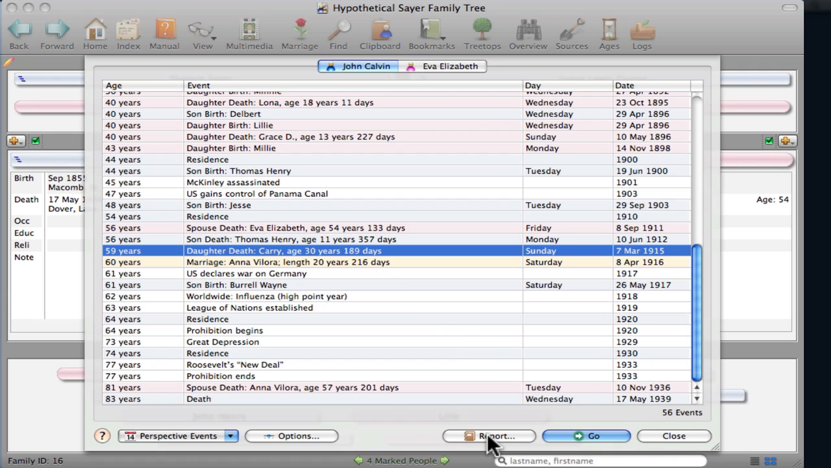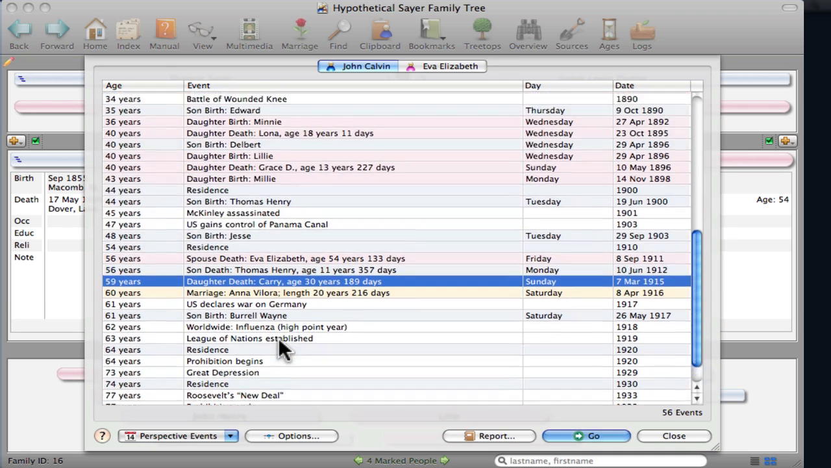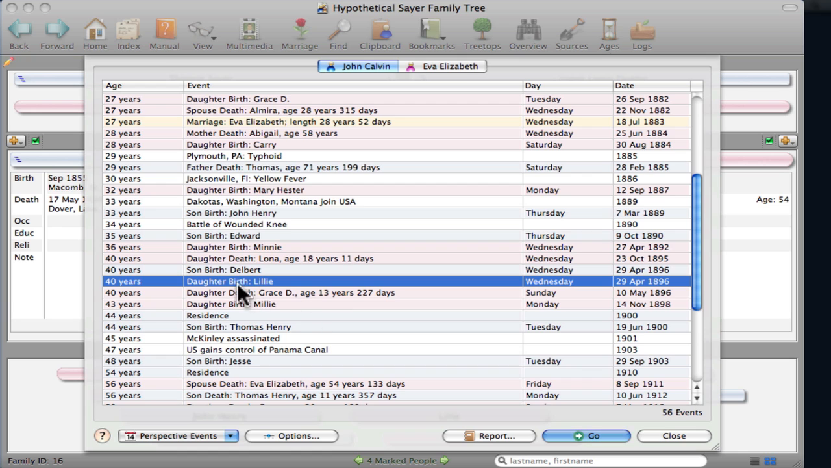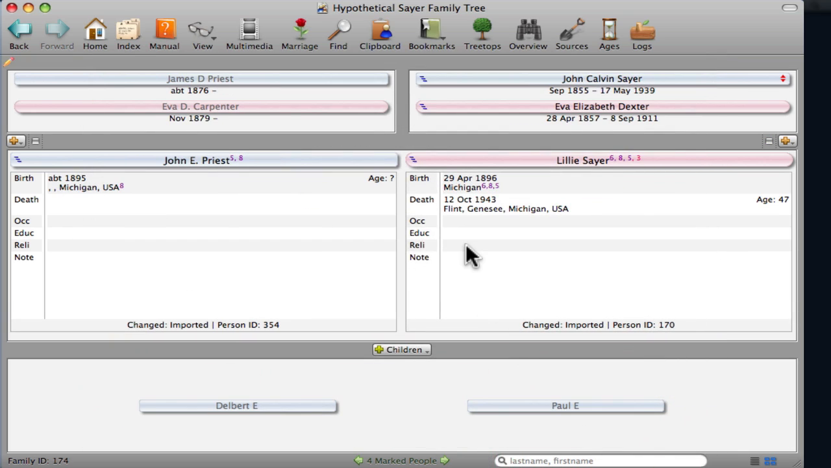Now, of course, you can create a report with that so that you can save a hard copy or electronic copy of that. And one of the other nice features in this Ages view is if you select something you're interested in, say we're interested in one of these people, then we can select like the birth of his daughter and click the Go button, and it'll bring her up in this view.